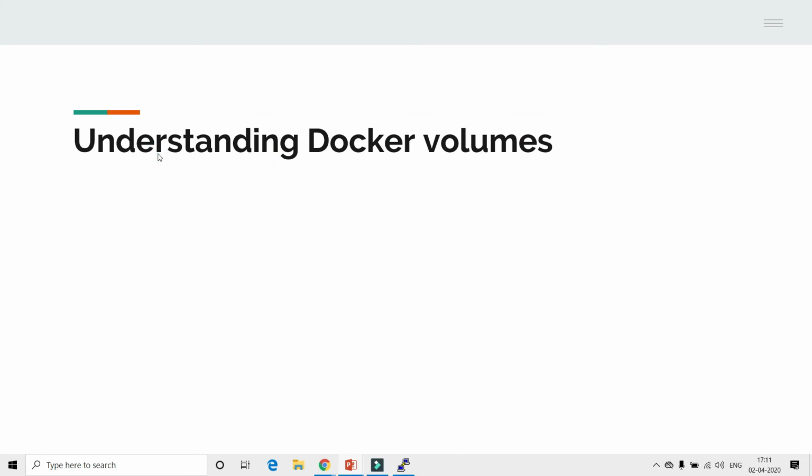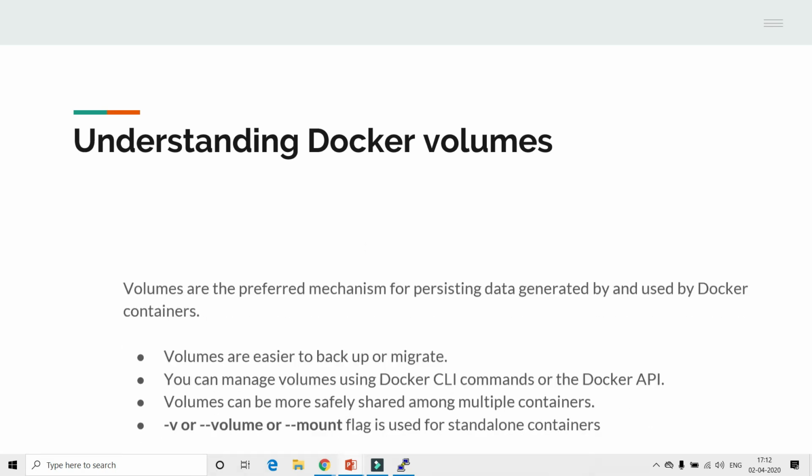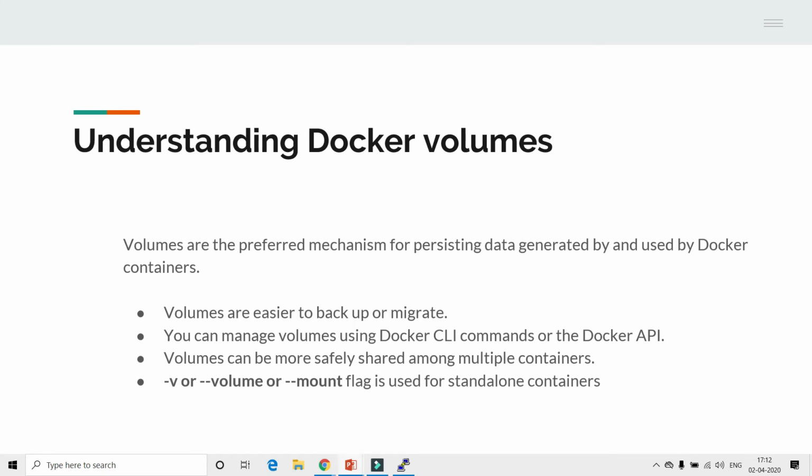Docker volumes write the data directly to the host file system. So this is the disadvantage of using the container writable layer or container internal file system. Okay, so now let's understand how we can achieve that using Docker volumes. As you can see, the definition over here is that volumes are the preferred mechanism for persisting data generated by and used by the Docker container.